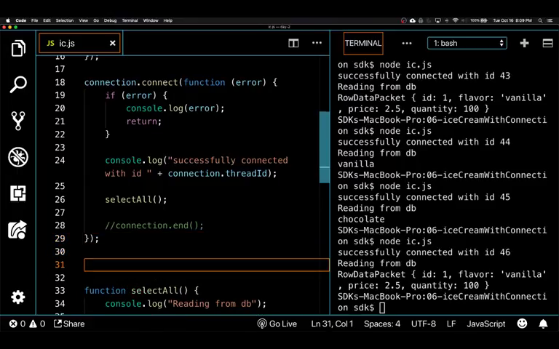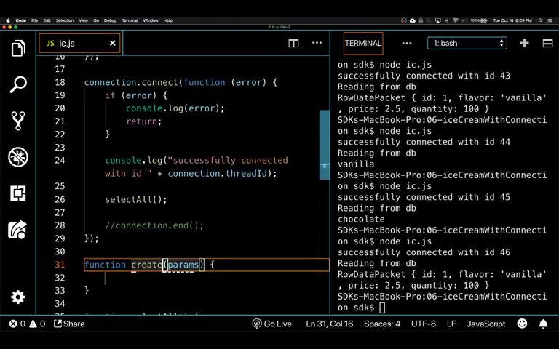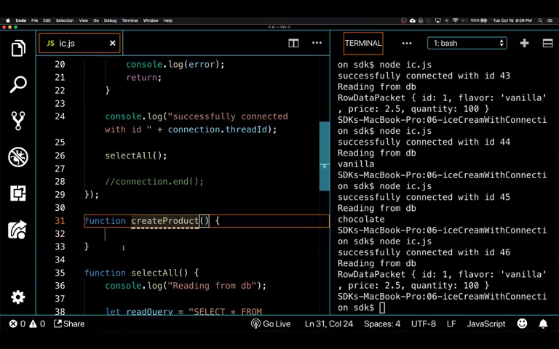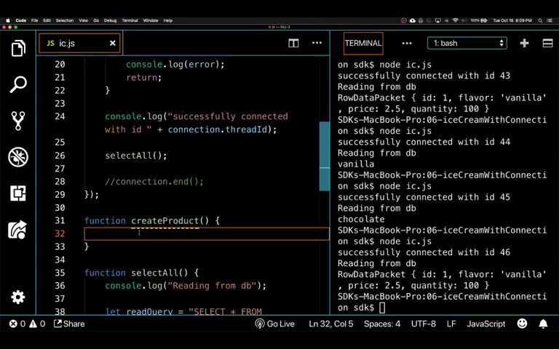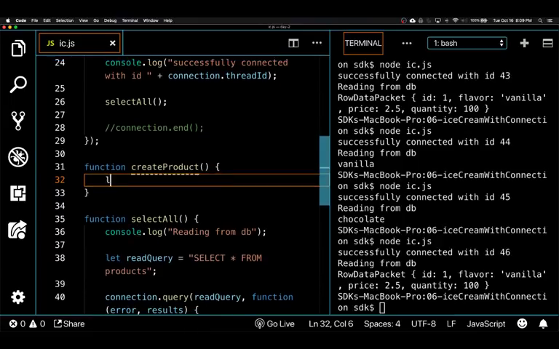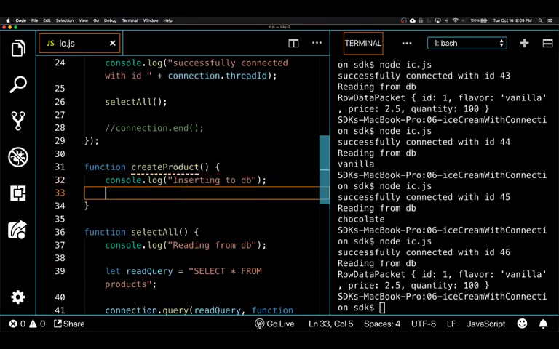So I'm going to create a new function and I'm going to call it create product. You guys are going to call it create playlist or something like that, right? Same thing, query, connection.query, it's the same method. Let me do a console log, inserting to DB.